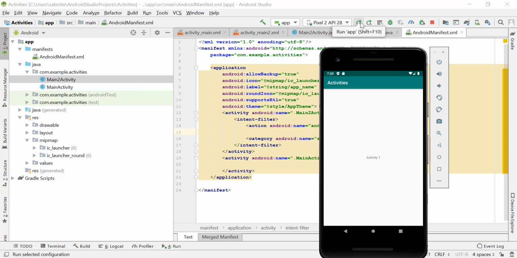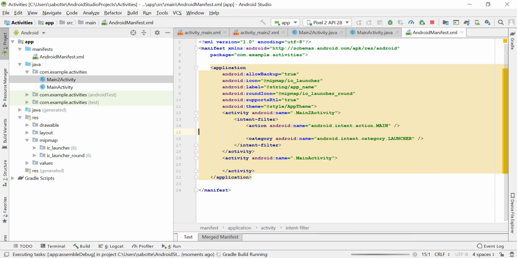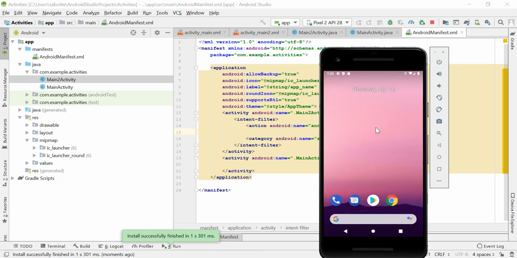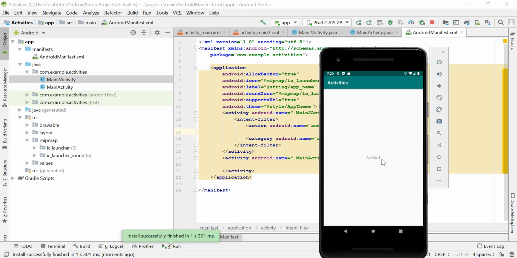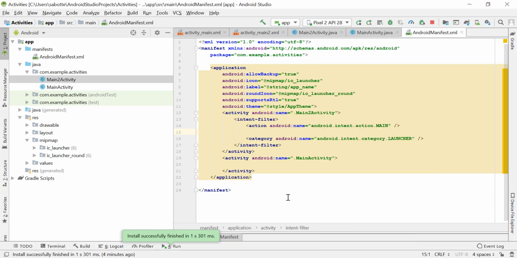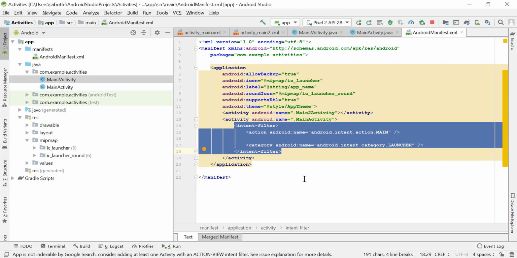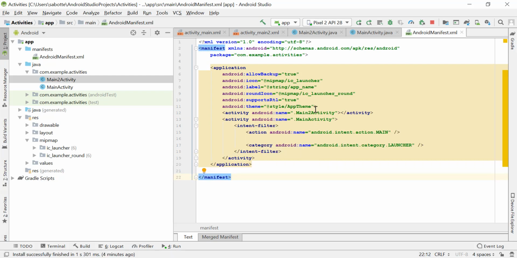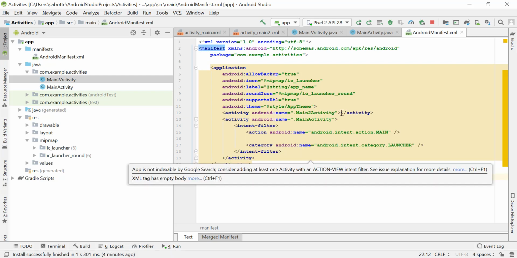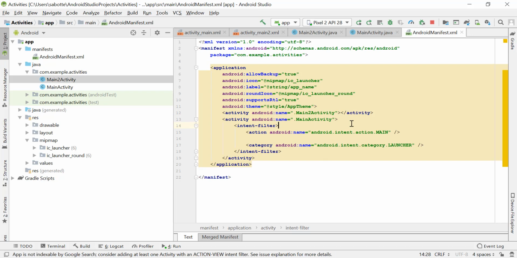So let's rerun this application. And you'll see we are now displaying activity 2. Let's go back and undo what we did. I'm going to leave my main activity as the launcher activity, and I'll leave main2 activity without that intent filter. So how can we navigate between these two different activities?